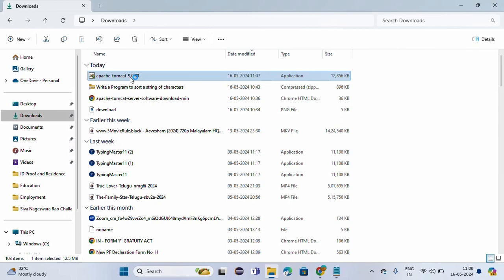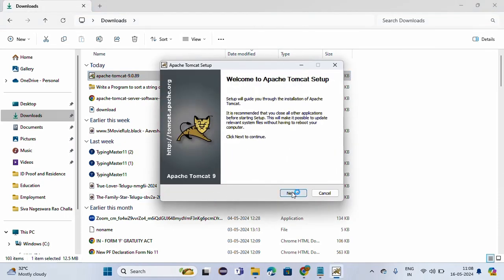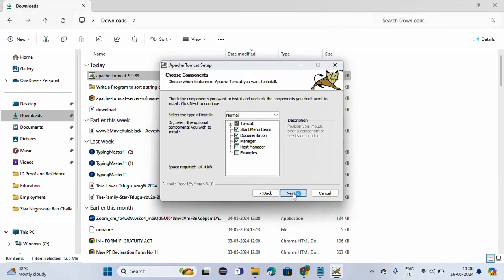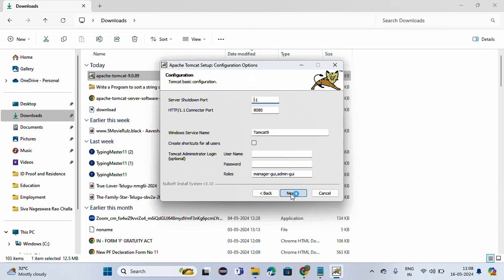So it will ask the question to install. Click yes, click the next button, and this is a license. I'm accepting this license. Then check the host manager and example. Click the next, and here the default Tomcat server will run on the 8080 port. So if you want, you can change this port. Okay, so then I will keep 9090.